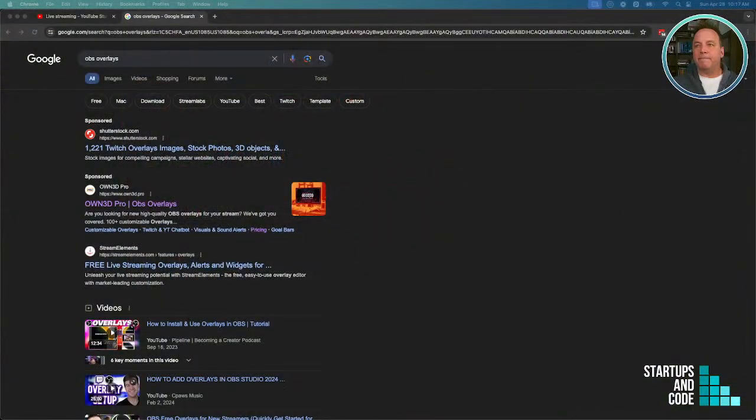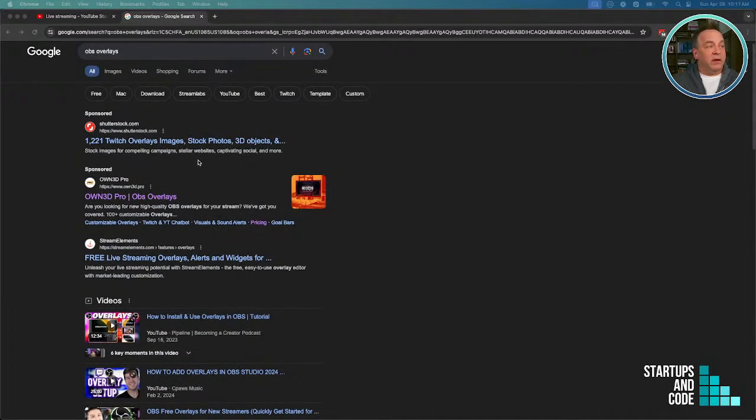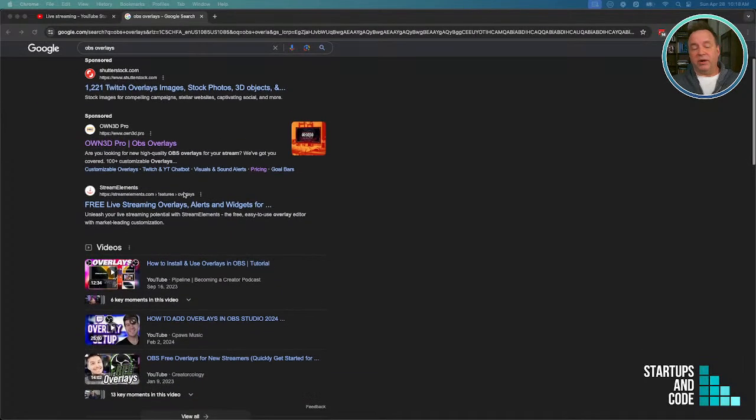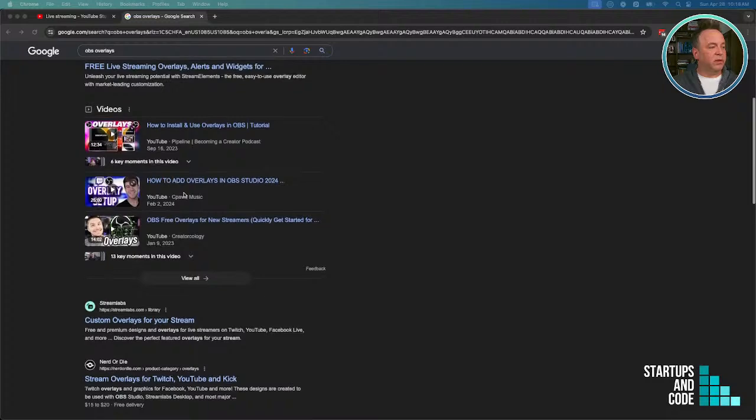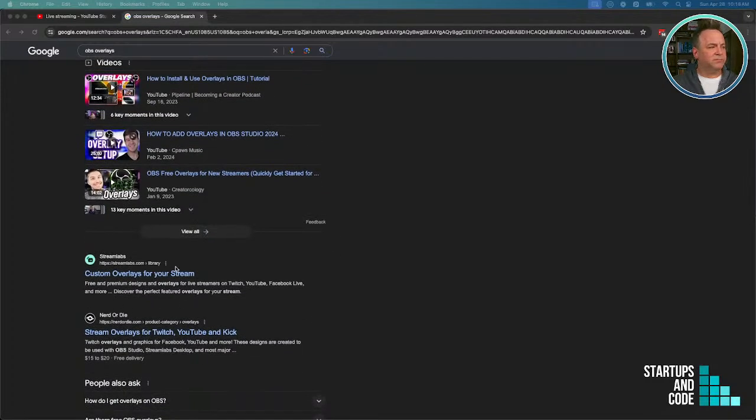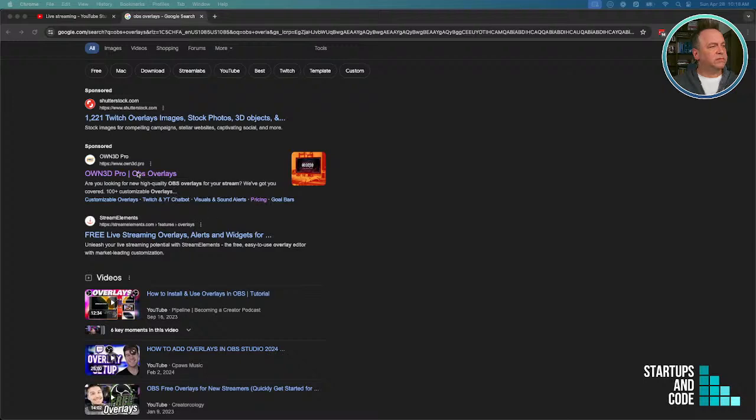All right. One of the things I was playing with, and you're going to see it right now. Hold on, let's see, OBS overlays. I will just start right from here. So if I come here and do a search for OBS overlays, Shutterstock is sponsored. Owned is one of the better ones that I've seen. It's actually pretty amazing, to be honest with you. Streamlabs is another common one, but let's go to Owned because it's really good.